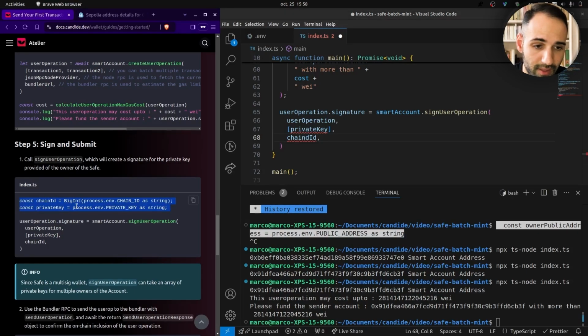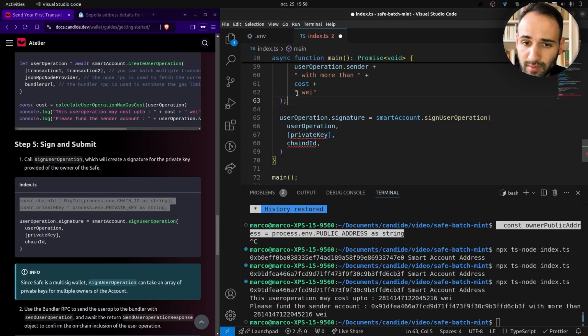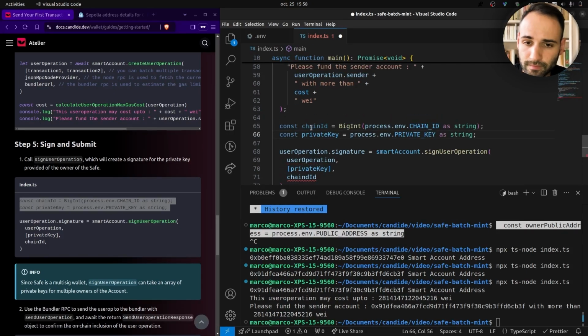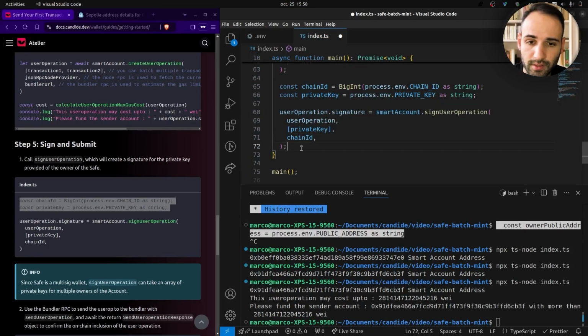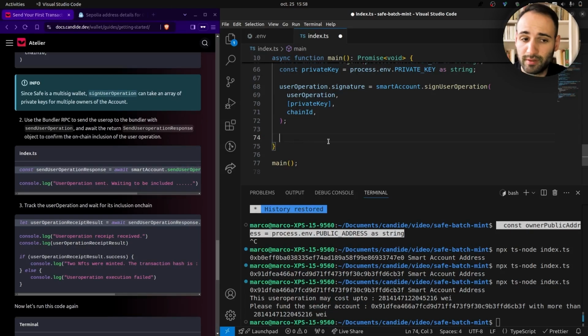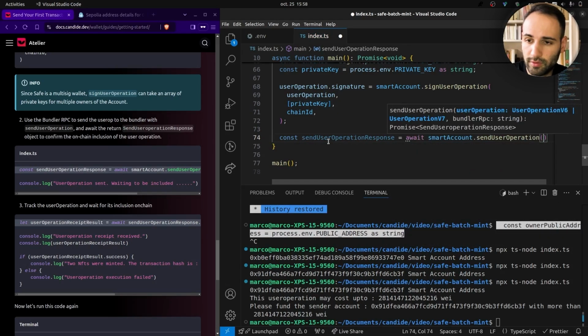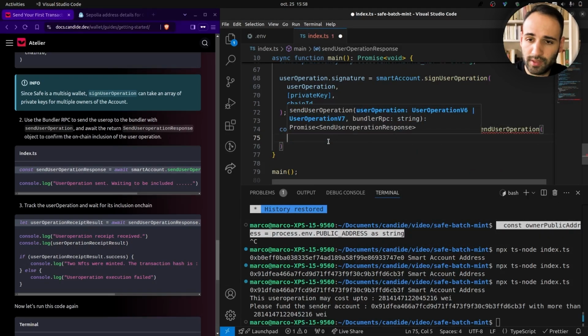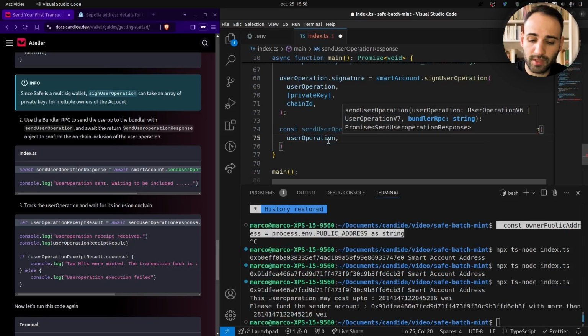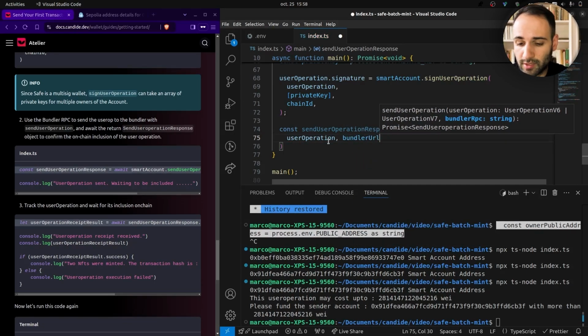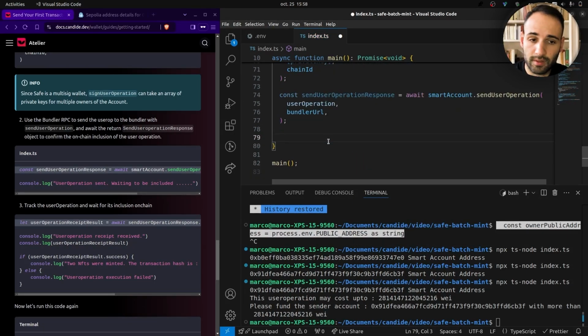So now the private key and the chain ID are in my env variables, so I'll just paste them here, and I have a typo, chain ID. Now the last step is to submit the user op. It's pretty simple. Send user operation response equals await smart account dot send user operation. And we only need to pass in the user operation and the bundler URL, which actually submits it for us on chain.